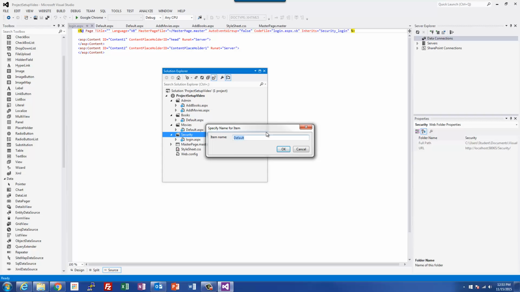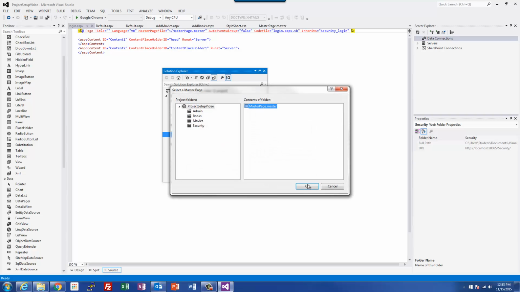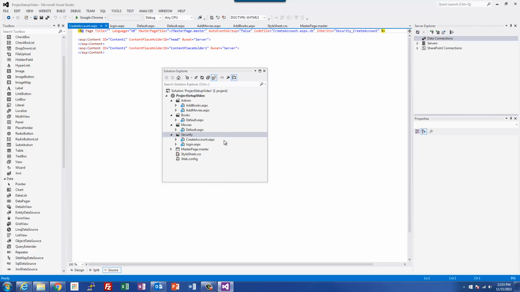We could either call it user, or we could call it something that actually defines what it is a little bit better. Well, we could do create account. It's the create account page. Hit OK, same master. Right. So your website now should look like this. Right. You have your admin folder, books, movies, and security. Admin has two pages to add records. Books will display the records. Movies will display the movies. And then security, one to log in and one to create the account.